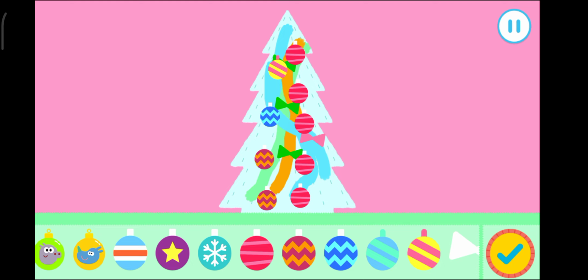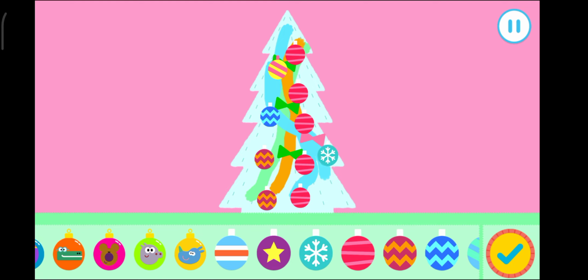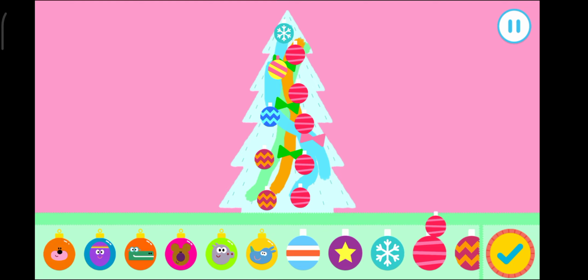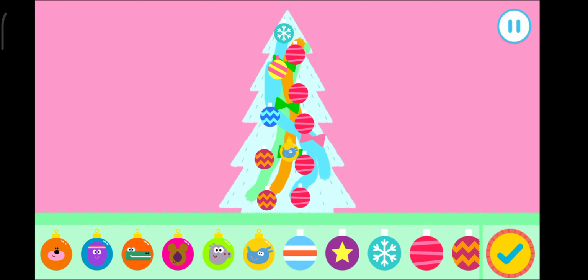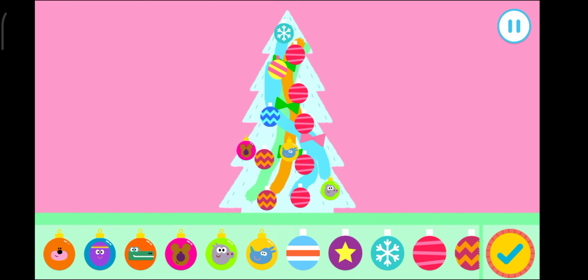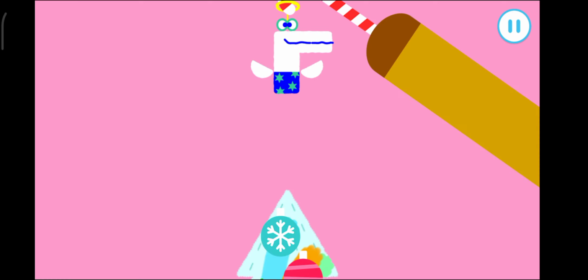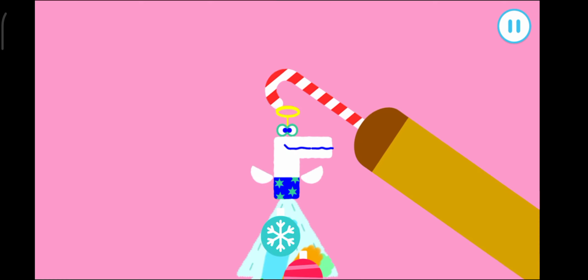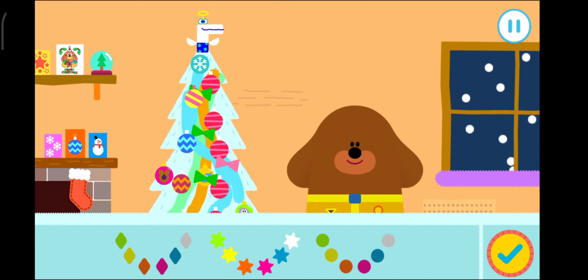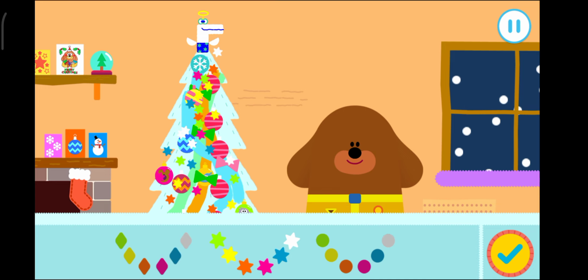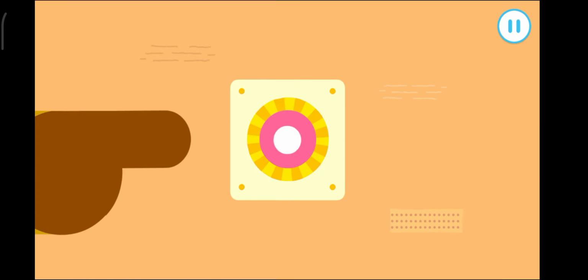That is much better, isn't it, Duggee? Nice. I think this tree needs one final decoration. Time to put the lights up, Squirrels. Tap on the lights you'd like to use. Drag your finger around. Let's turn on the lights.